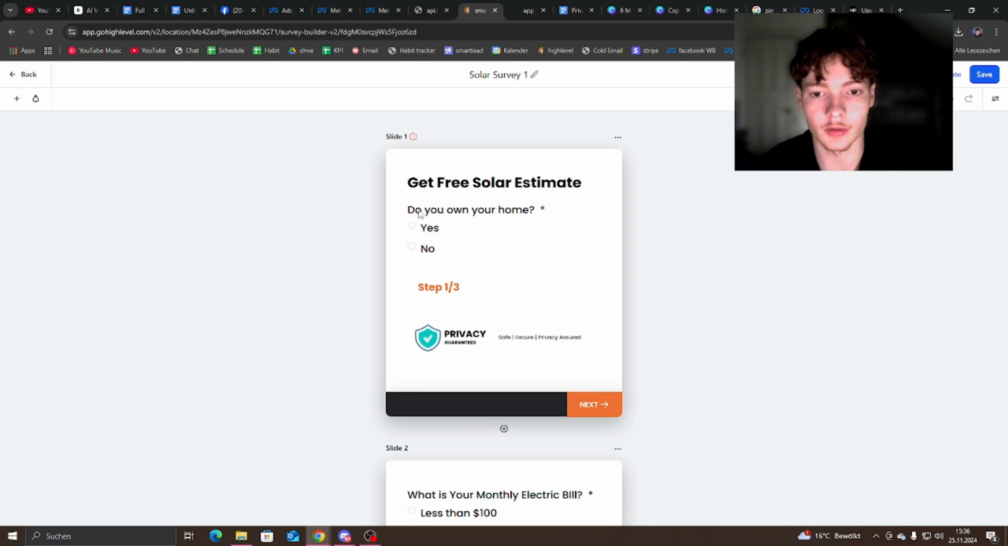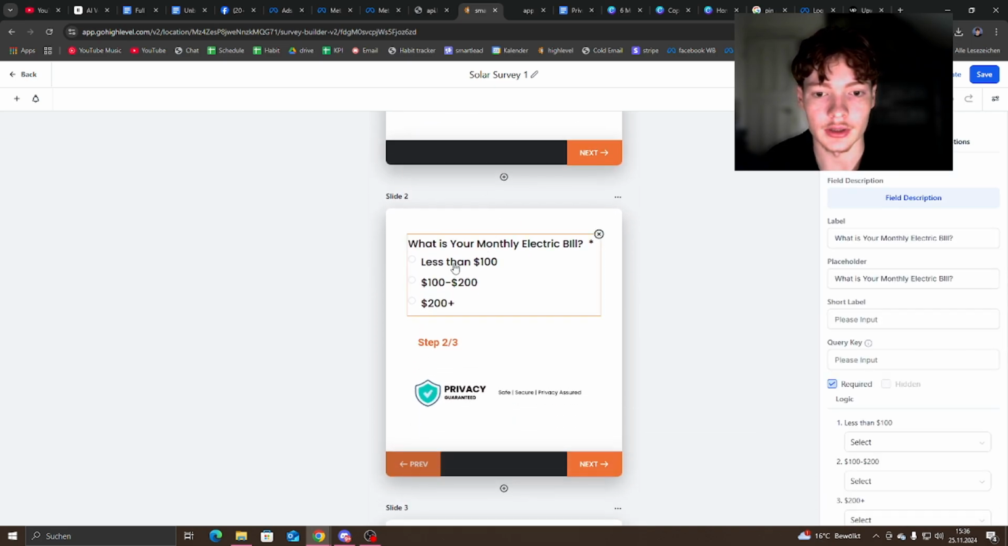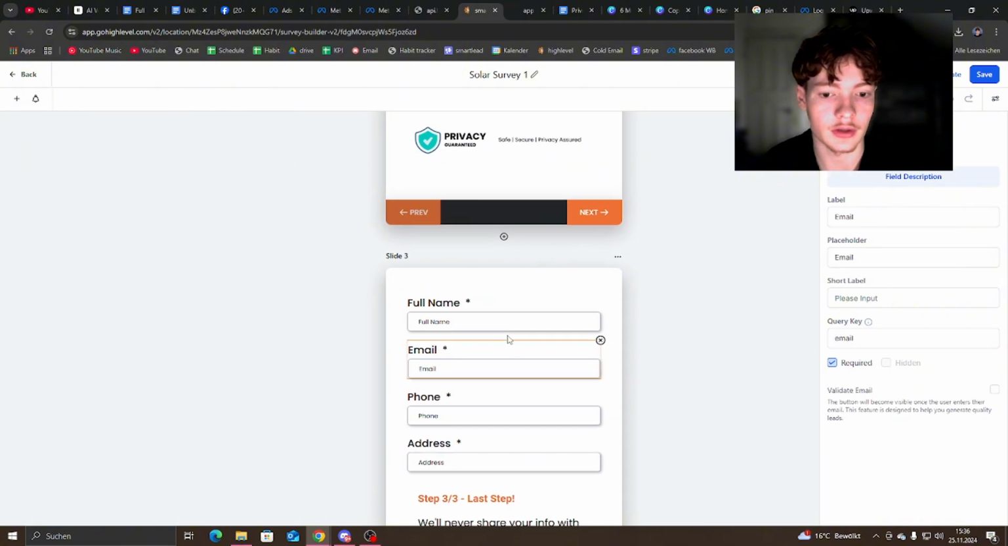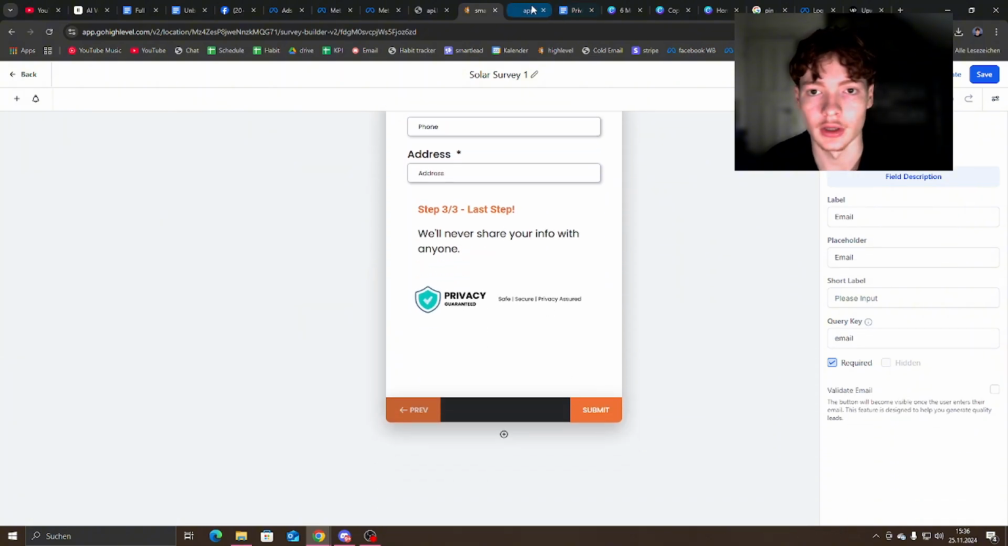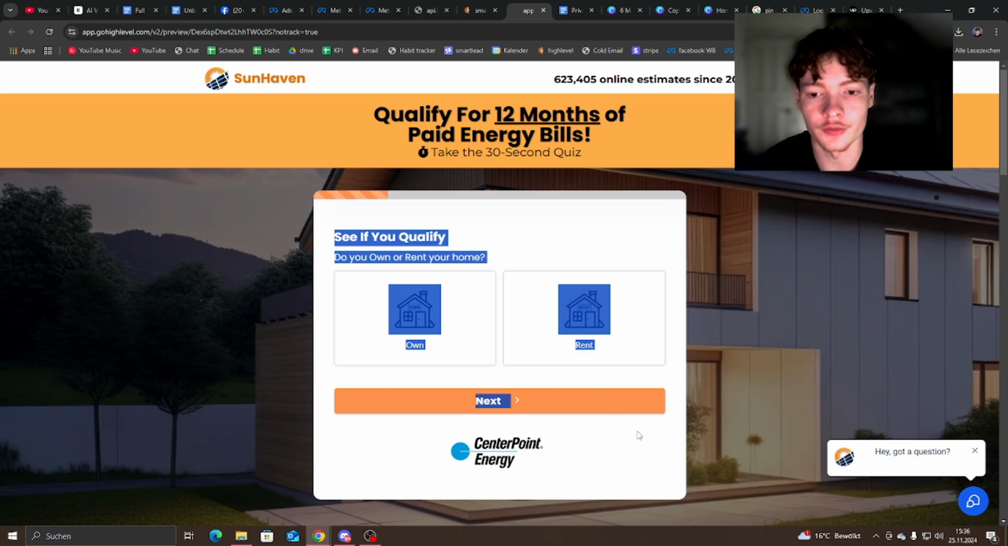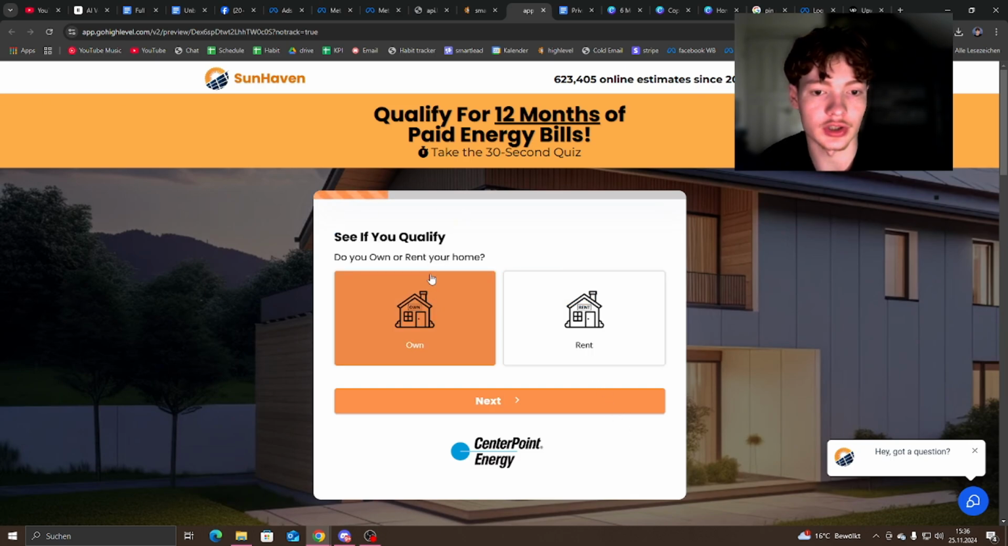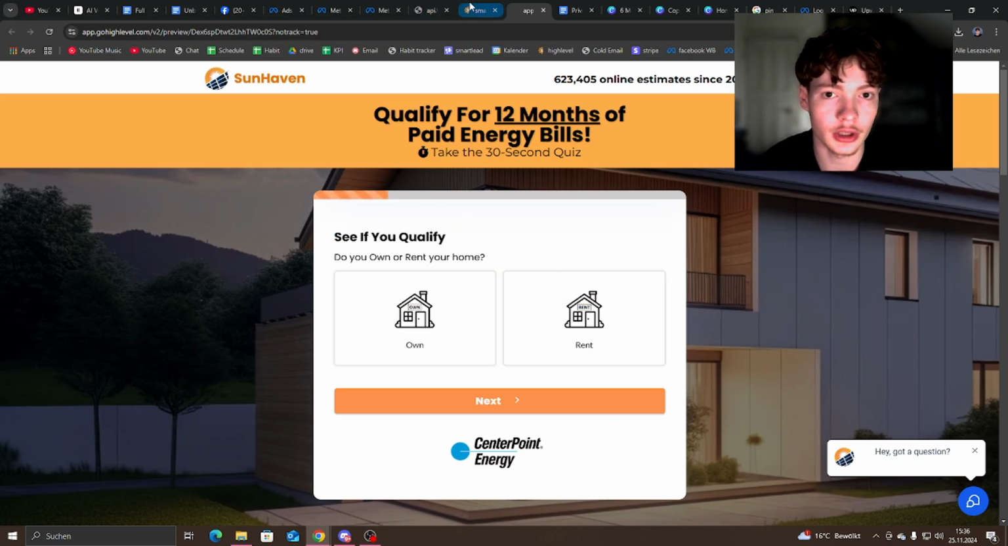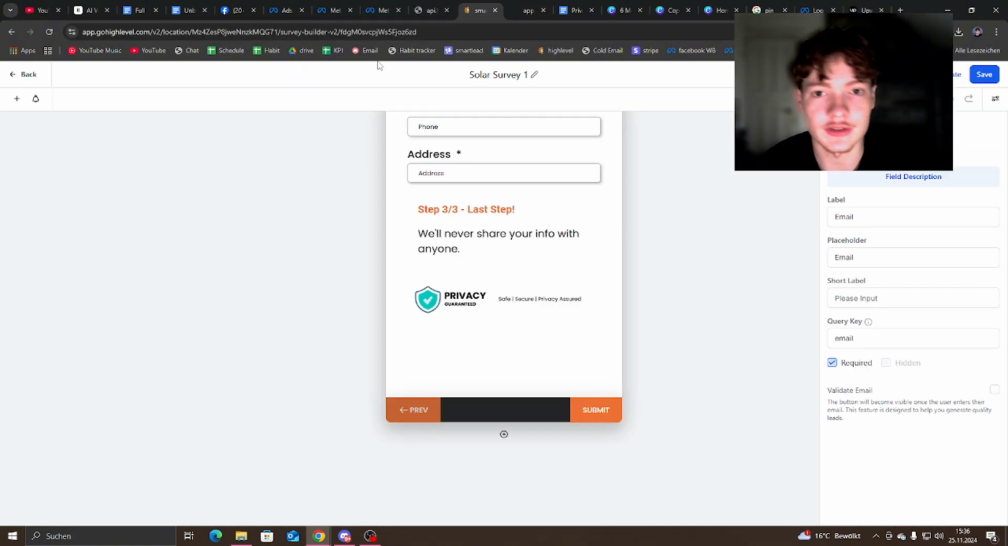Basically, it's super simple. You just ask people some questions like, do you own your home? And what's your monthly electricity bill? And then you just capture their information, and that's it. The only reason I use this survey right here is because, in my opinion, it just looks a lot cleaner compared to a GoHighLevel survey. I may be able to just show you an example in a second.